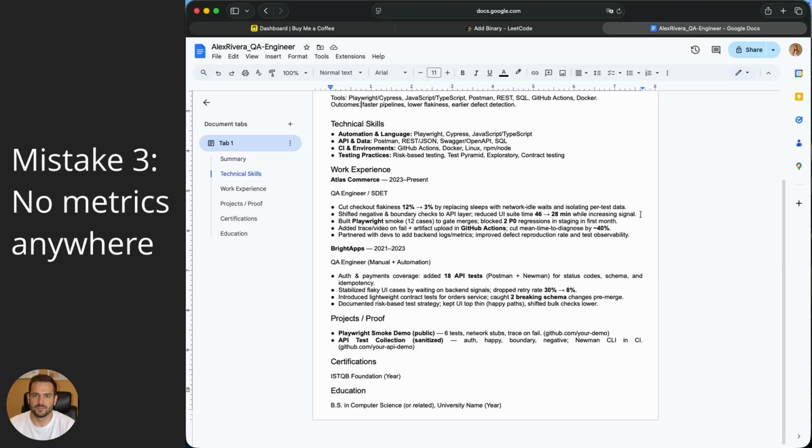Mistake 3. No metrics anywhere. Why it's a mistake. Managers think in deltas, not adjectives. Without numbers, they can't gauge scale or ROI. And the fix that works. Add 1 number per bullet. If you don't track yet, use honest, bounded estimates derived from CI, dashboards, or issue counts.